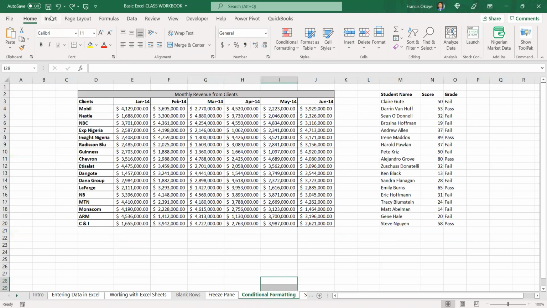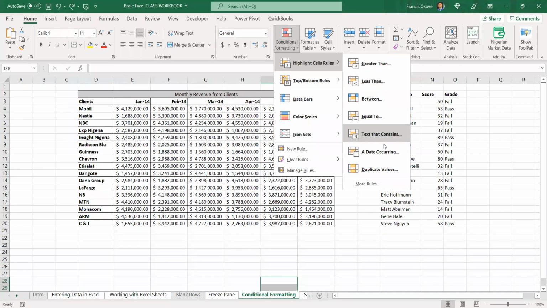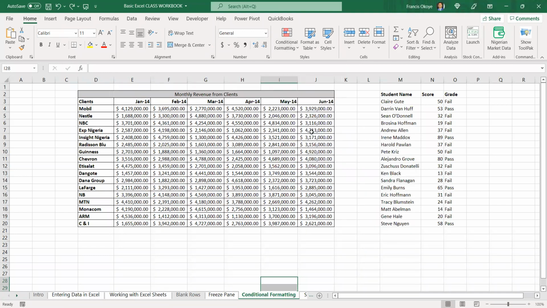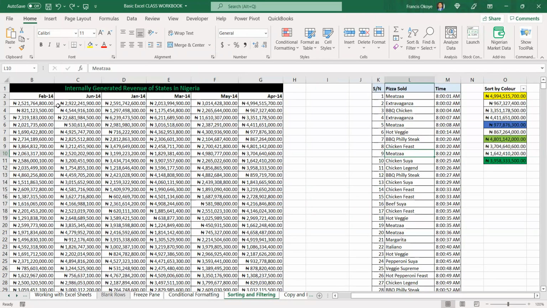Then we showed conditional formatting, right? All the highlights greater than, less than, equal to dates. So we went through all these ones, okay? So when we get to formulas, we'll still come back here, so how to customize your conditional formats using the formulas. Then we showed you different ways of sorting and filtering, isn't it?